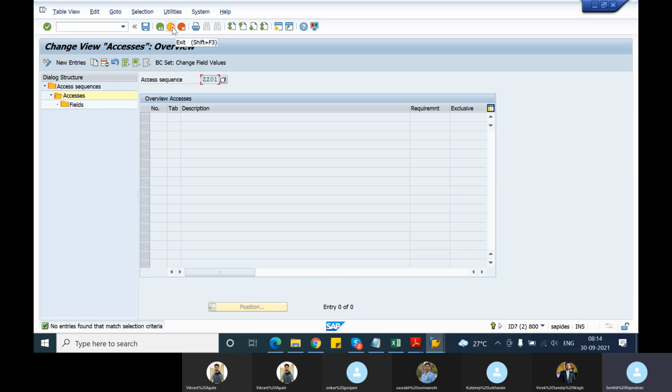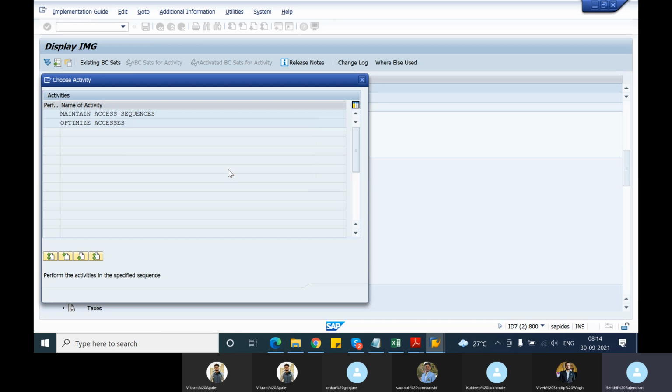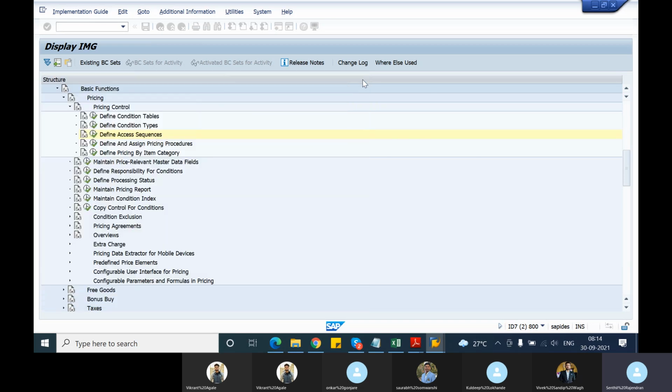Likewise, you can create your access sequence, add this access sequence into your condition type, then add that condition type into your pricing procedure, create a pricing procedure determination, and then create your condition record, which is the master data and the last step of the process. Once the condition records are created, you are ready to go. You can create your sales document and the price conditions would get determined automatically.